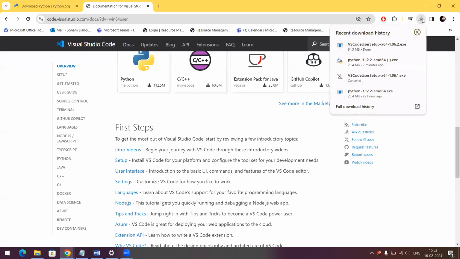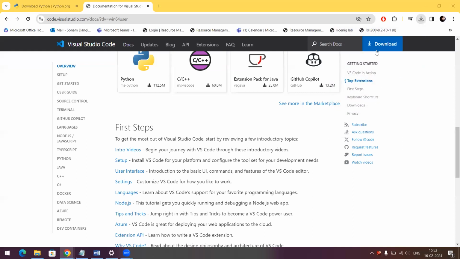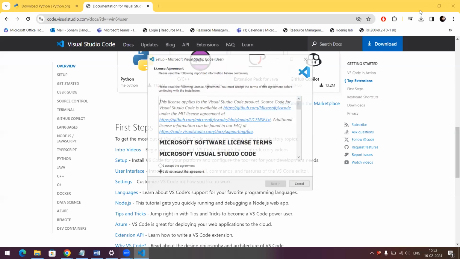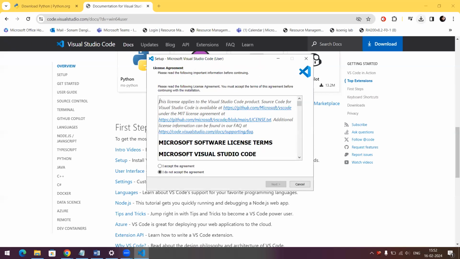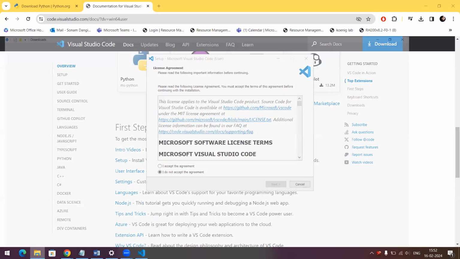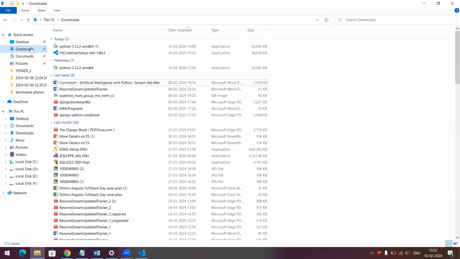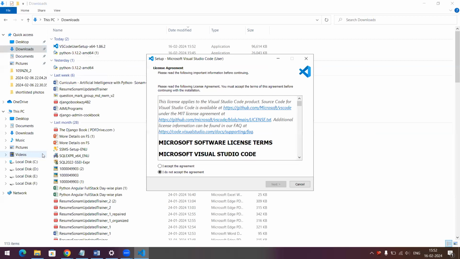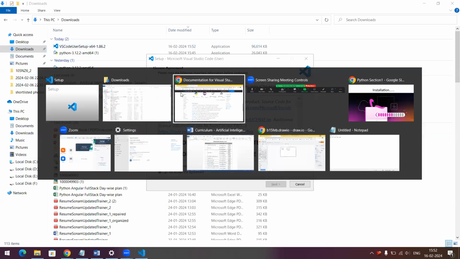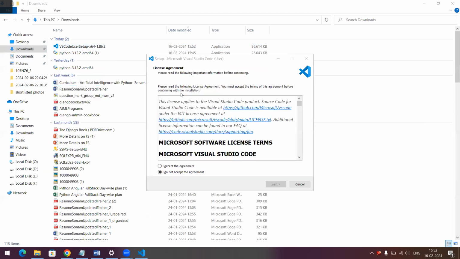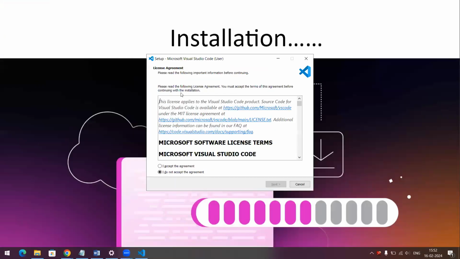All right, so my setup is downloaded. Let's quickly go to it. You can directly click on it from here, or you can go to the file manager, go to downloads, and at the top you can see the setup. So here is our setup. Now let me take you to this background and show you the setup.